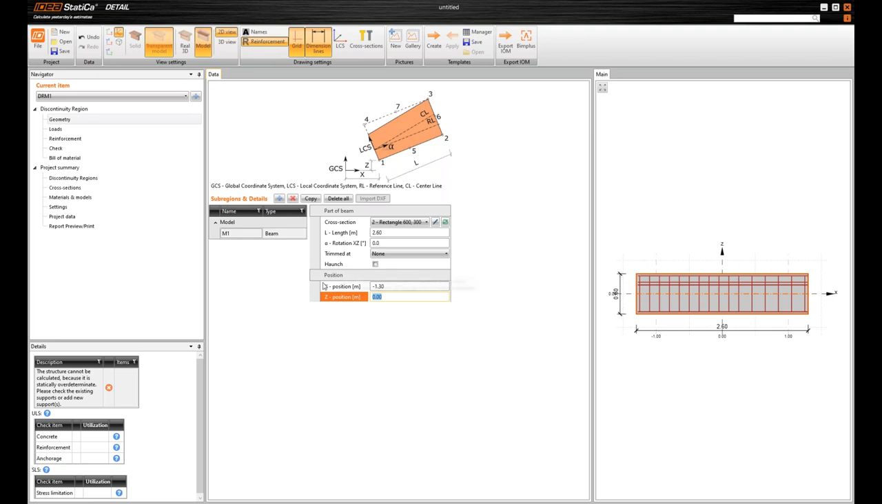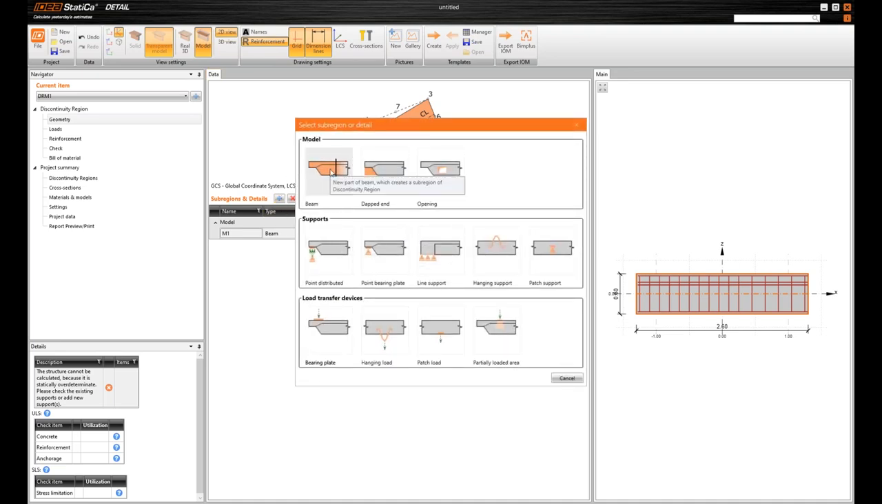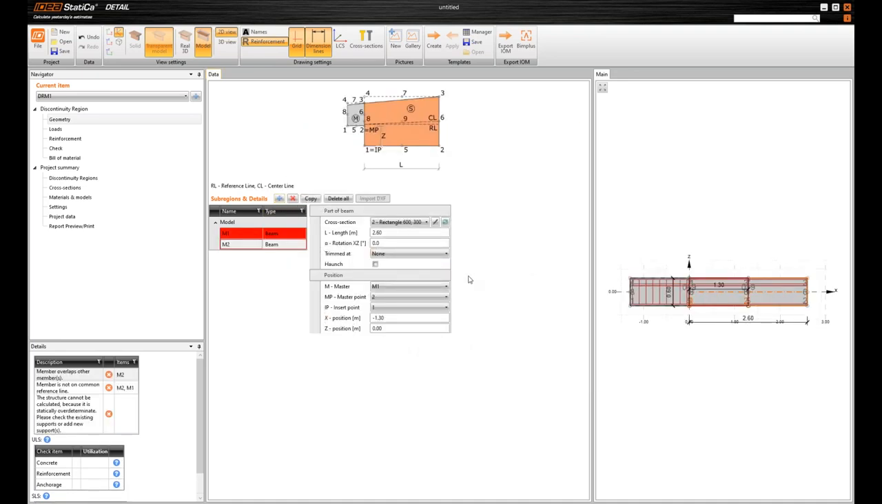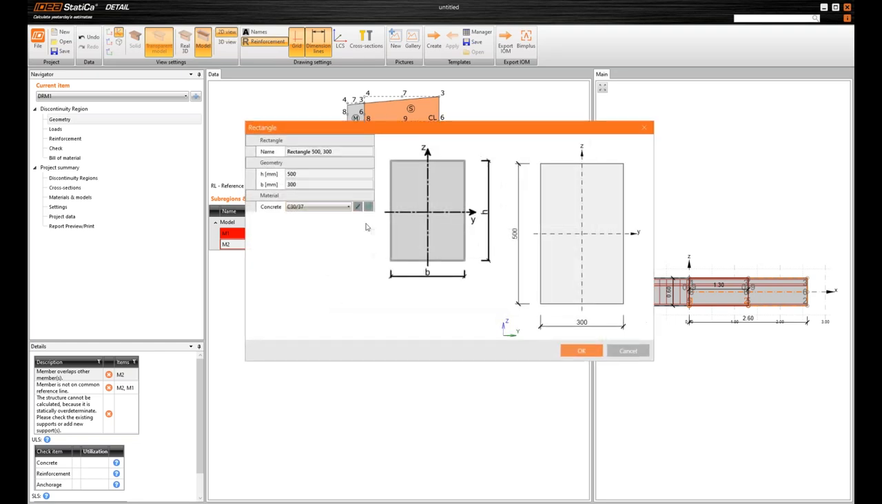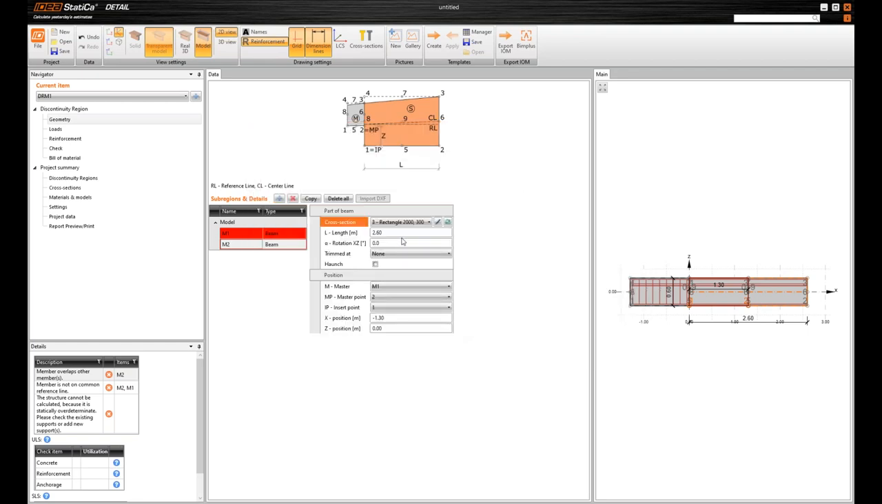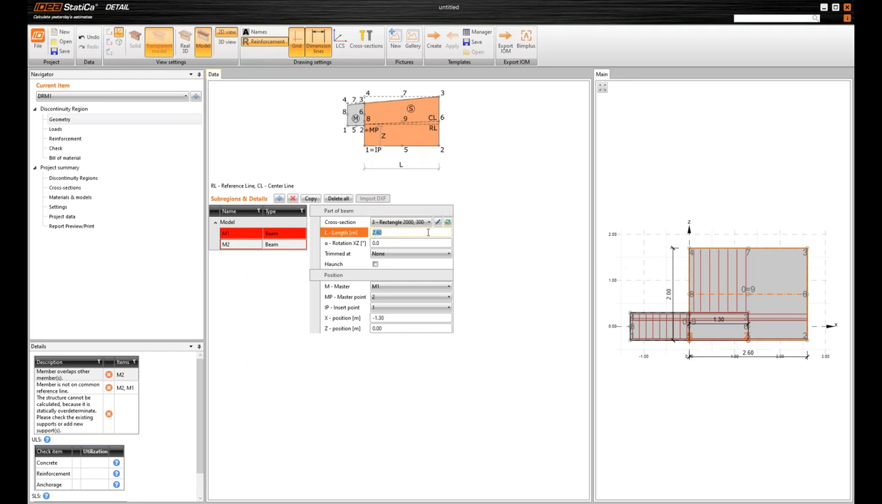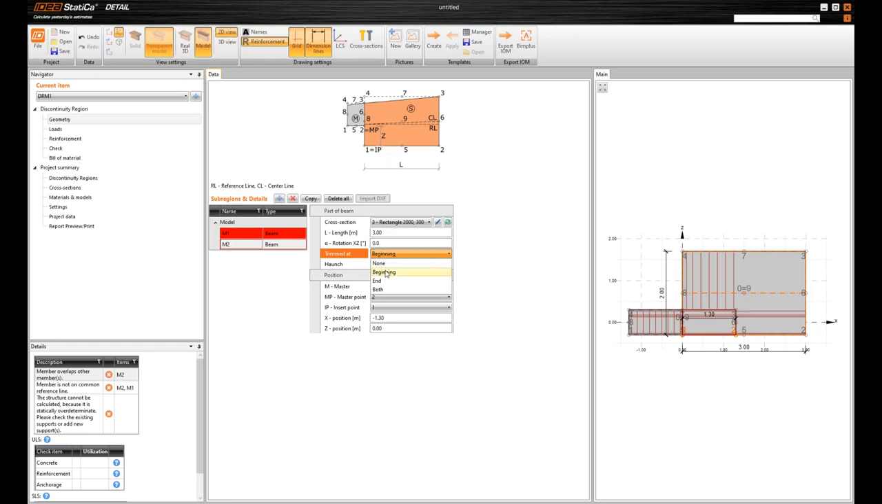And right now I need to define the part of the walls. So I'll click on the blue plus button, I'll select beam once again, and I'll modify the parameters. I need to change the cross section, and I'll set the height as 2000 millimeters. The width remains the same. The length of the wall will be 3 meters. It'll be trimmed at the beginning.